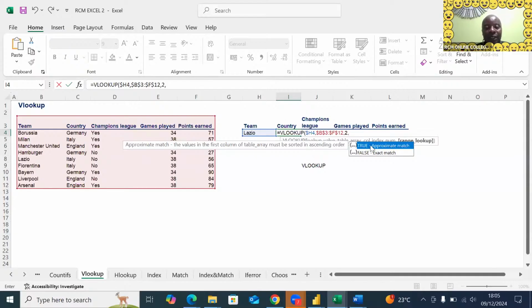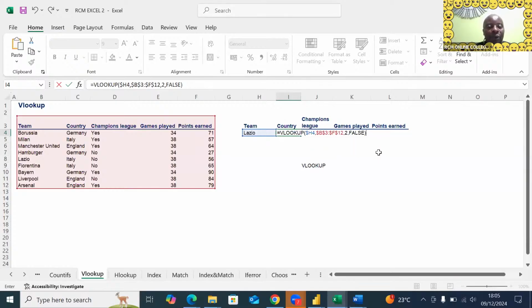Ladies and gentlemen, from there I can see true or false. I can see approximate match or exact match. In finance, in most cases we talk of exact matches. I don't want a situation where VLOOKUP, where it is not able to give me something exactly, gives me an approximate. No. In finance, 80% of the time we would want exact matches. If an exact match is not there, let VLOOKUP return false. Tell me it's not there. So I come here and double click, and you can see false has gone up there. Then I close, and say enter.